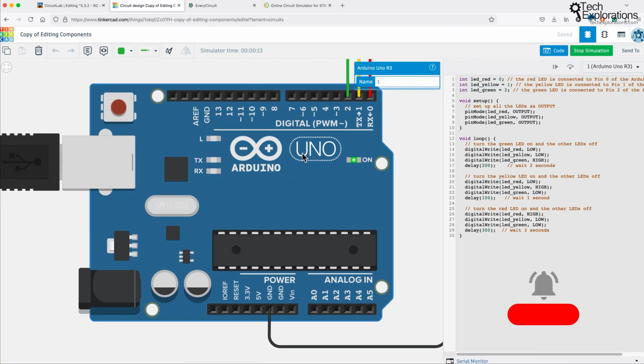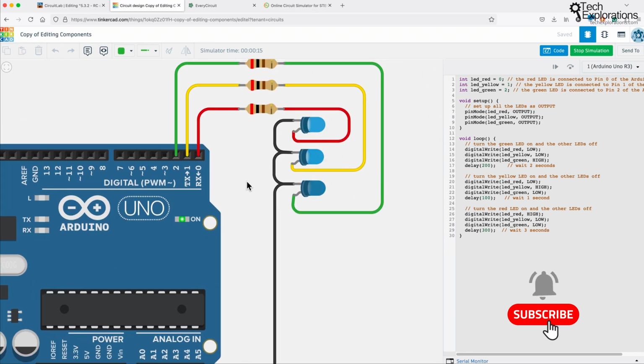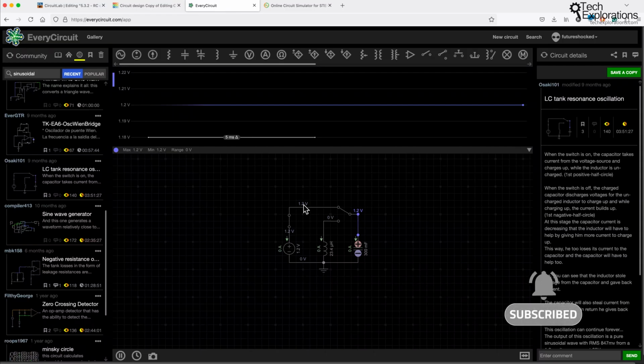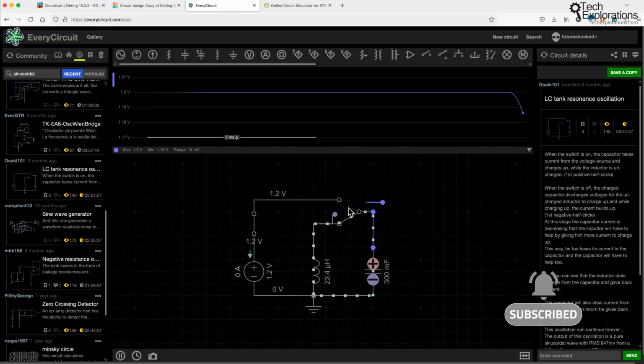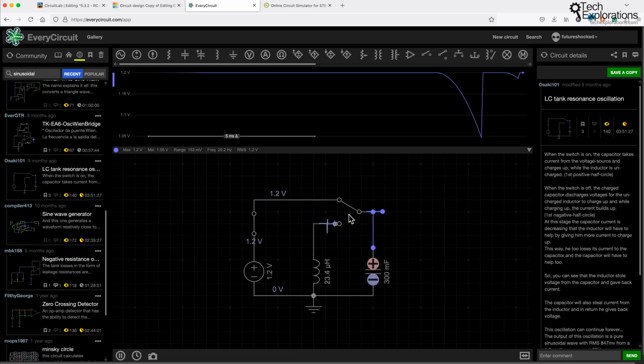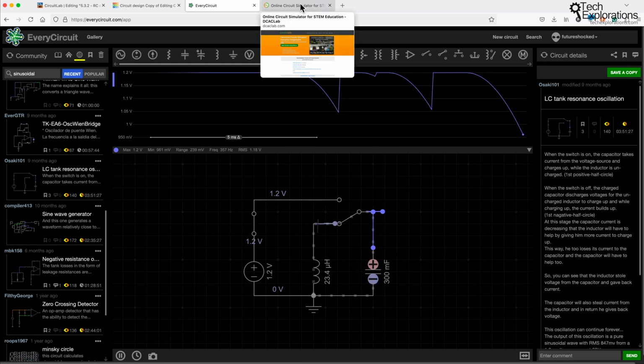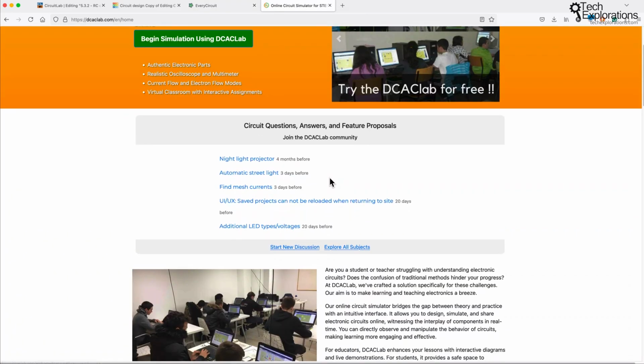On the other hand, computer or phone tablet-based simulators like CircuitLogic or Multisim offer more advanced features and capabilities. These simulators can simulate complex circuits and provide detailed analysis tools for in-depth circuit design.